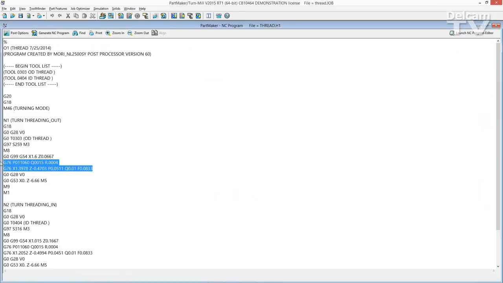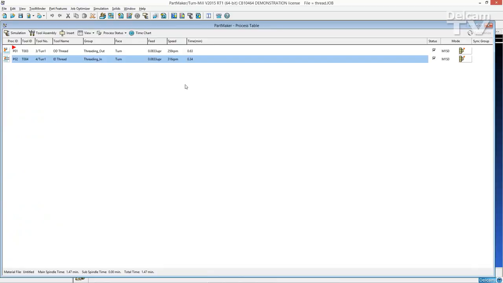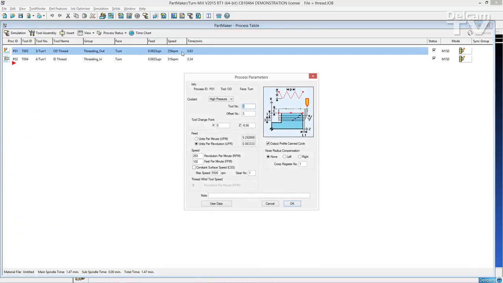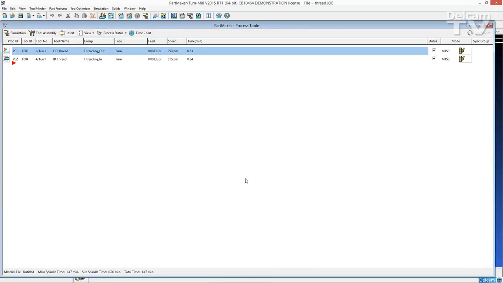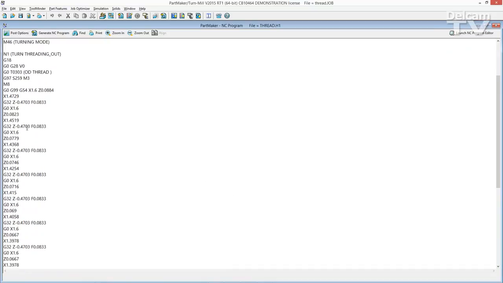So here you can see the canned cycle using standard FANUC G76 output for both groups. We also support G92 and G32. If we wanted to change one of these groups, let's say we untick output profile canned cycle and we generate our NC program. Now you can see we have G32. So this specifies all of the X and Z positions throughout the turning profile.